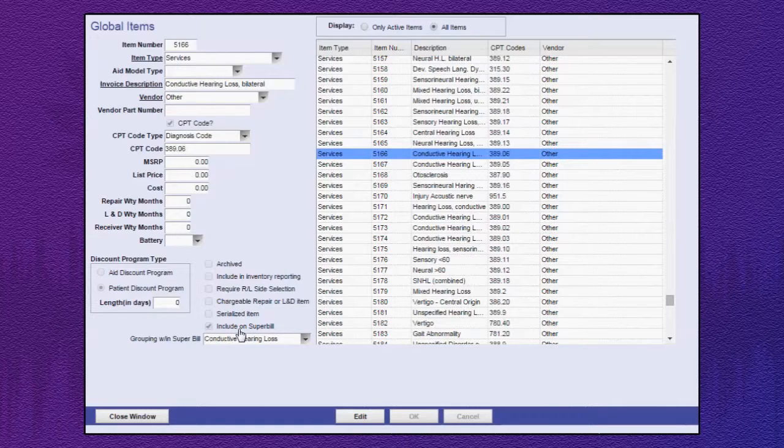Include on Superbill. This is enabled when the item is a CPT code or diagnostic code item type, used to control whether the item will appear on the printed Superbill or appear in the drop-down list in the Superbill window. Grouping on Superbill. Enabled when the Include on Superbill checkbox is checked. Provides the ability to define under which grouping the item appears to be printed on the Superbill.